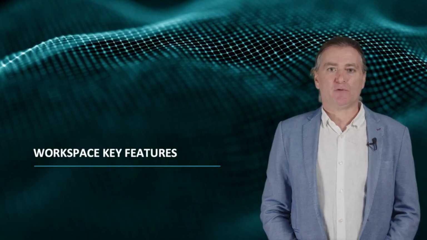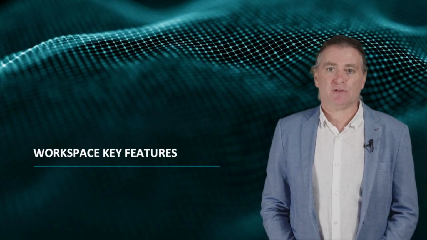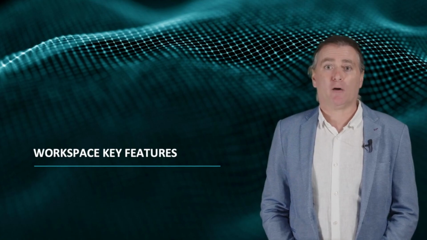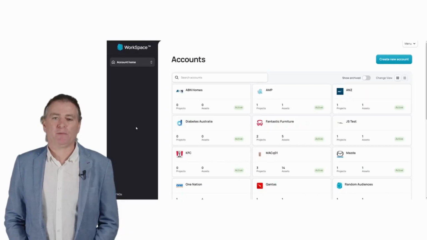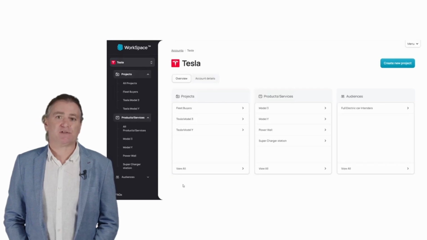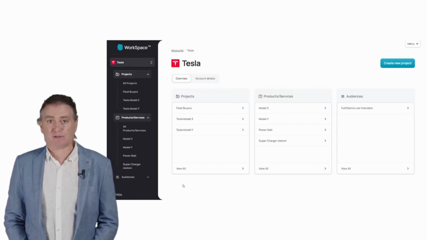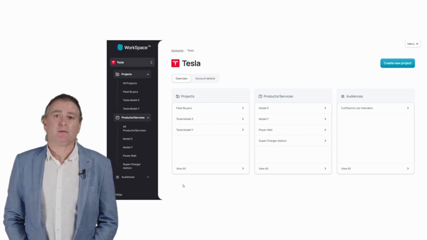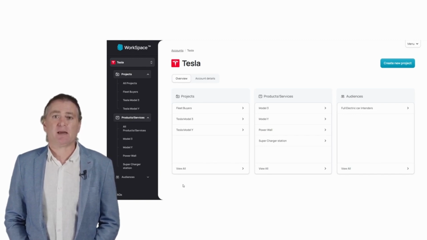Next, I'd like to explore in more detail some of WorkSpace's key features that we've touched on in creating our Model Y copy. WorkSpace is a collaborative platform designed to be used by agencies or brands. The account screen ensures work is organised under the relevant account and that team members can be assigned to these accounts. Next, these accounts are associated with projects, products and audiences that can all be saved and shared. So, for example, a product or audience can be used by many projects. This increases productivity and ensures that the same definitions or criteria is used by all team members.